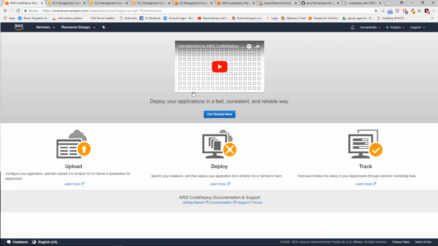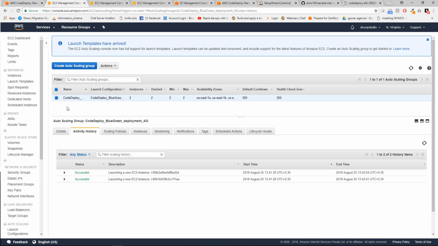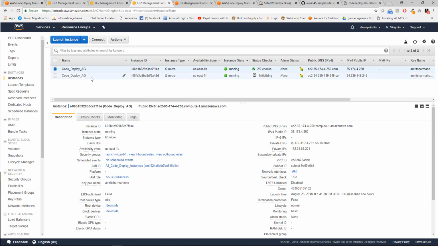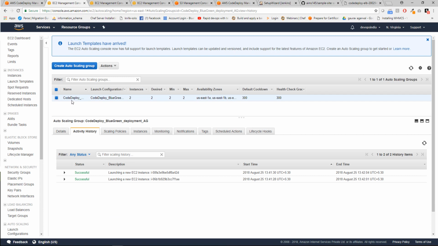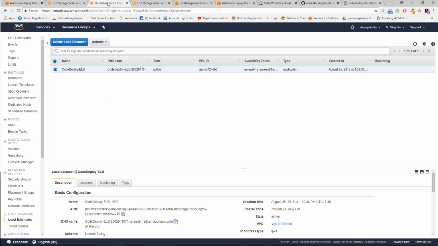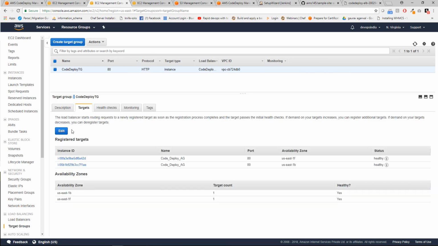For blue-green deployment, I have created an auto scaling group and an ALB, and there are two instances behind the load balancer. Let me show you my EC2 instances. You can see there are two EC2 instances available right now, and all these instances are behind the auto scaling group. There is a load balancer called CodeDeploy ALB, and the target group is CodeDeploy TG, and you can see both the instances are under this target group.